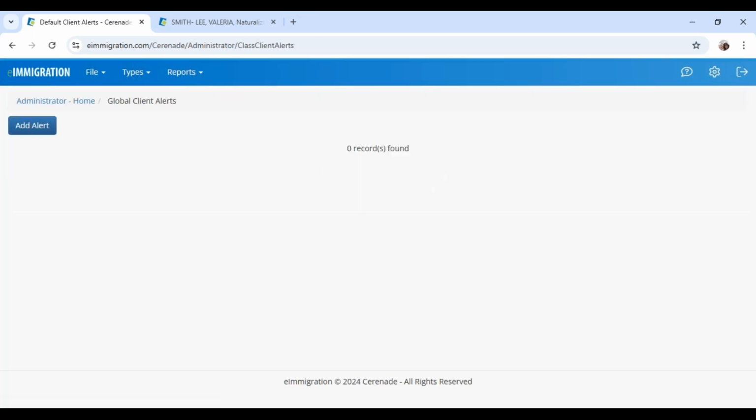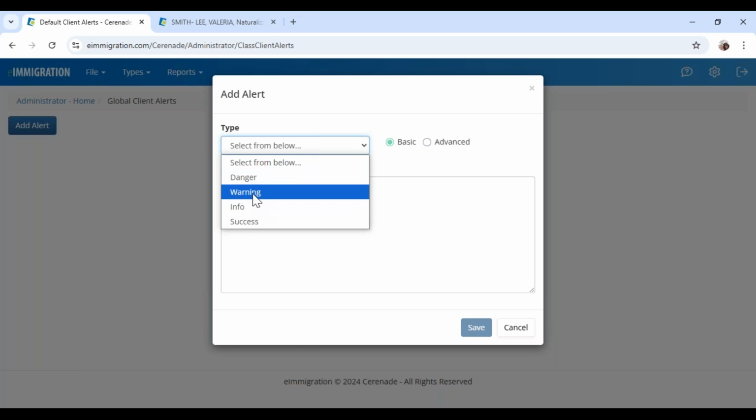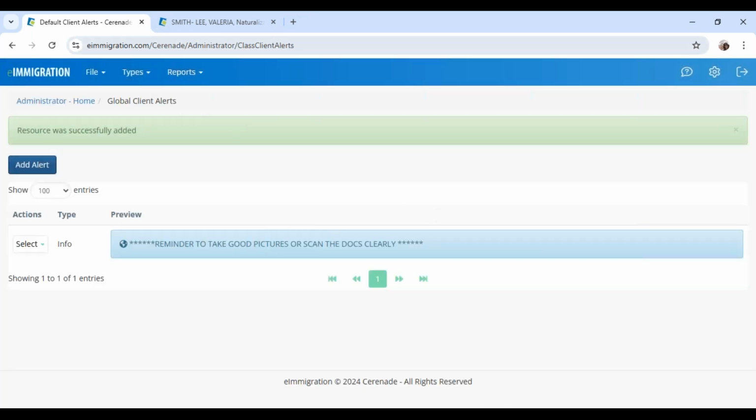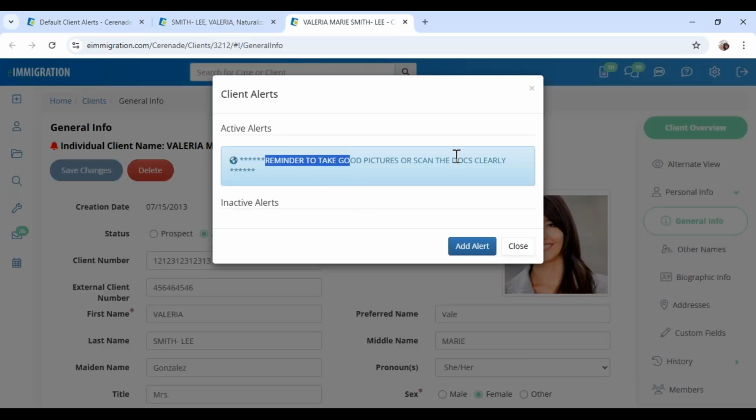What they're for is like an alert, like a pop-up window. I want to alert my staff: info, warning, success. Maybe I want to put something like a reminder to take good pictures or scan the documents clearly. Maybe we've had cases rejected because the picture or the scan was not clear, so I want to remind my staff and I want to put this reminder. So when they access a client, they get this pop-up window with the reminder.